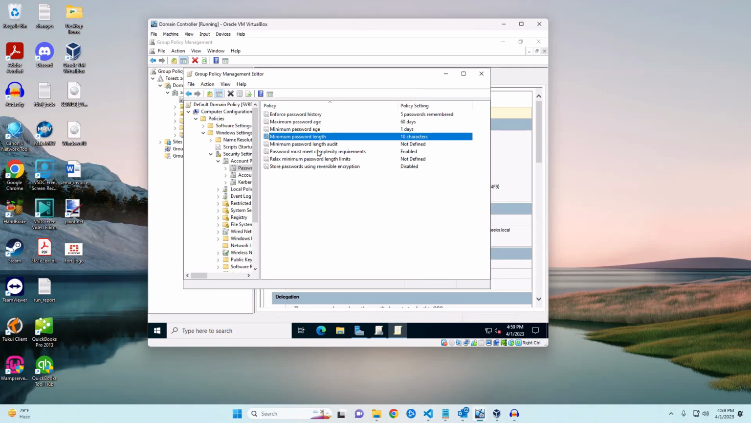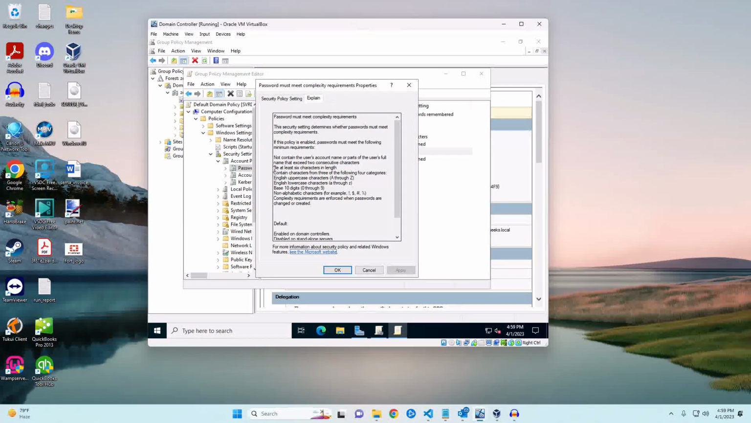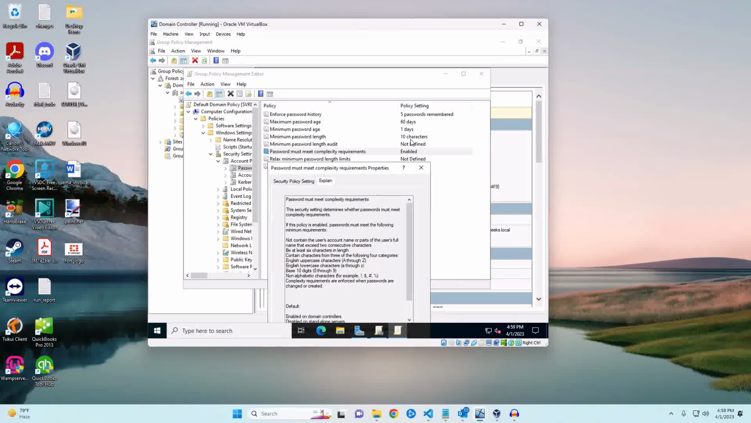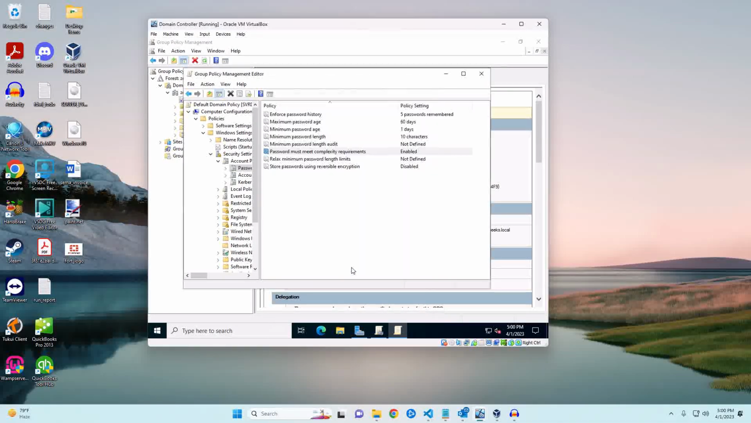And then the password complexity, this is already enabled, and I'm going to leave it enabled. But if you click over here on Explain, it will tell you everything that is required. The minimum number of characters, so 6 in this case, however, that is overridden by the password length of 10 characters. And then lowercase, uppercase, numbers, and letters. So let's go ahead and close that out.